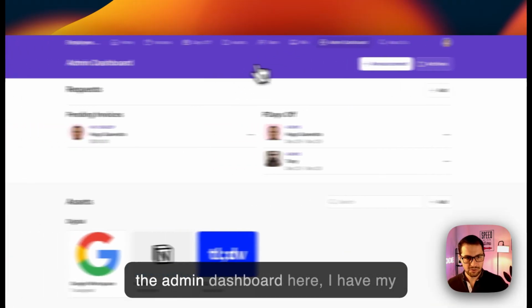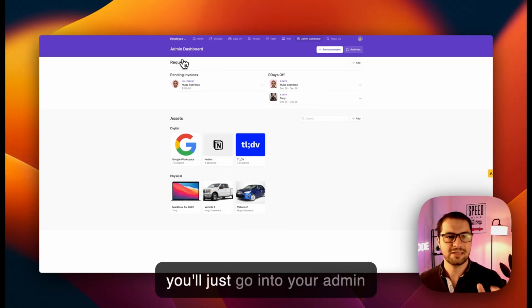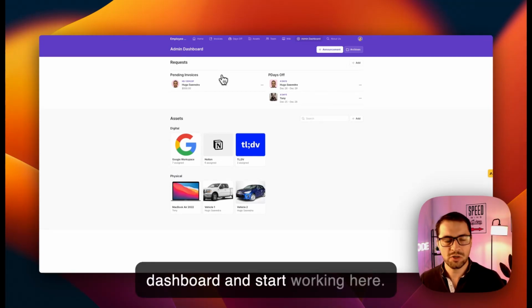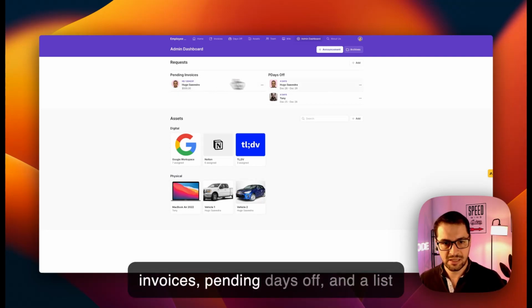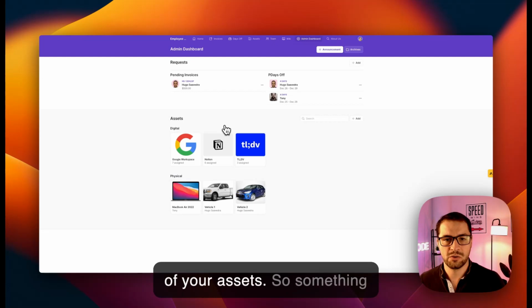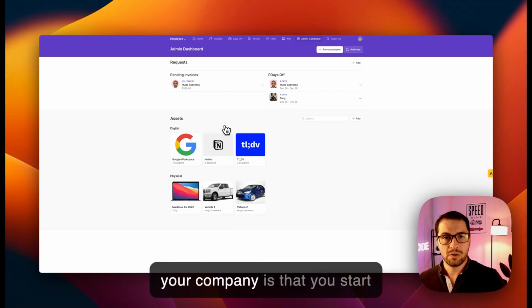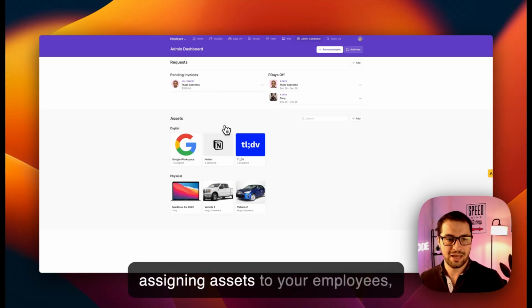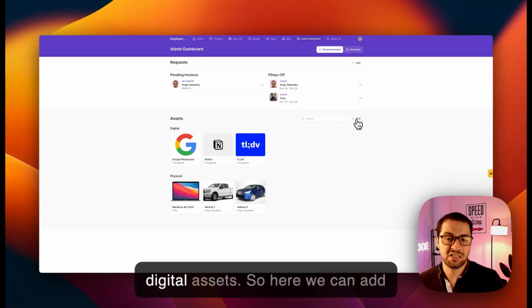Now, coming back to the admin dashboard, here I have my requests. So basically, as an admin, you'll just go into your admin dashboard and start working here. So you'll see if you have pending invoices, pending days off, and a list of your assets. Something important when you start growing your company is that you start assigning assets to your employees, either physical assets or, let's say, digital assets.